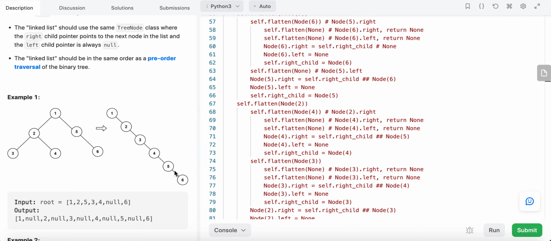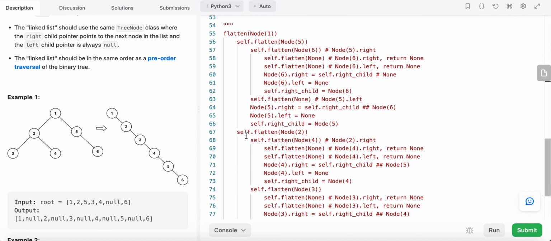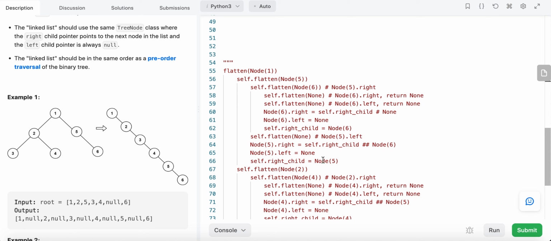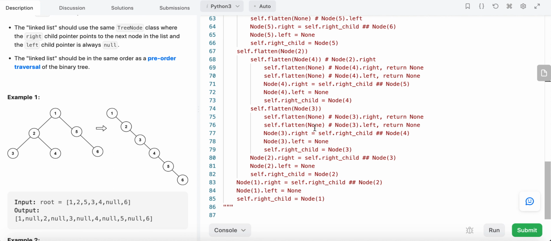And now we call self.flatten for node 2, because node 2 is node 1's left child. And then similarly, we can also write down the execution process for nodes 3, 4, and 2, similar to how we checked node 5 and node 6.